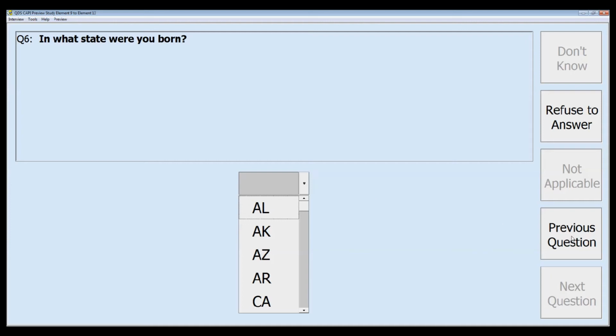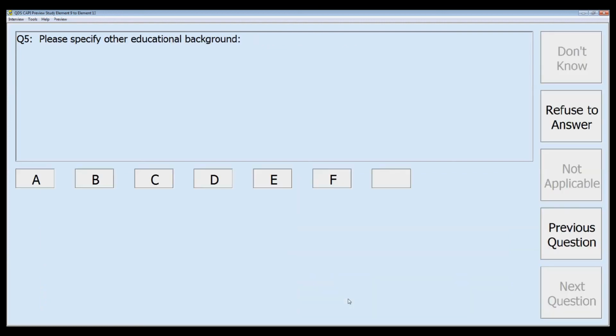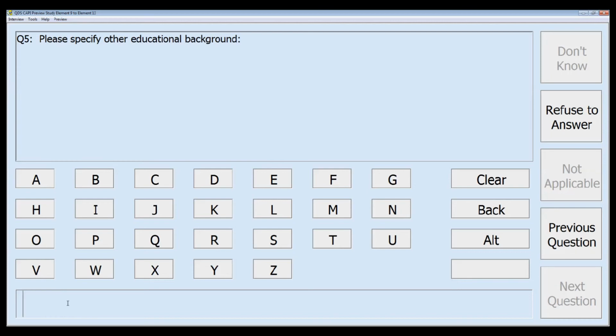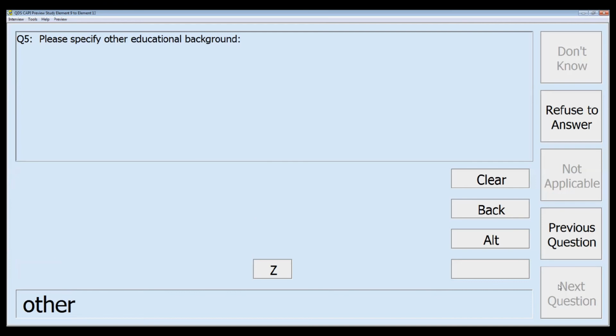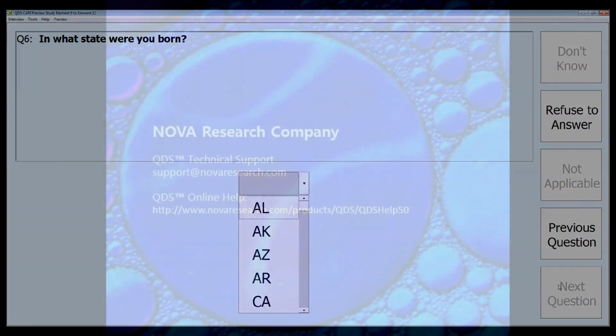So now we're going to use that previous question to go back. And now this time we're going to select that other response, and you're going to see that we go to that other specify screen. And you'll see that our skip is working correctly. We can just type something in the box and we click next question. And that's how you can test your skips very easily in the preview feature.